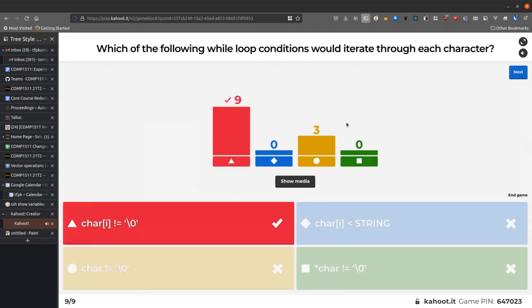Okay, most people got this one. It probably would have been better to call this chars rather than char, but this is an array of characters. We're accessing it via square brackets i and saying, well, it's not equal to \0. In other words, it's not equal to the null terminator. So as long as we're not at the end of the string, we're going to keep going through.